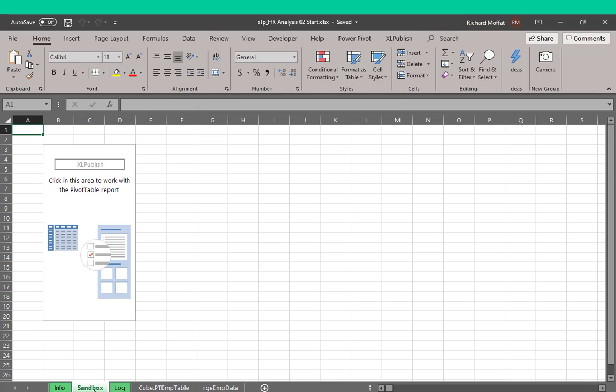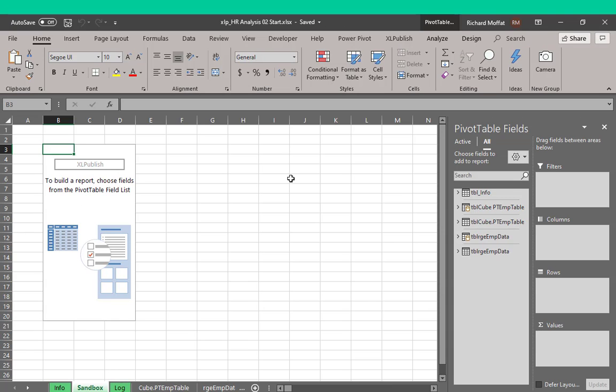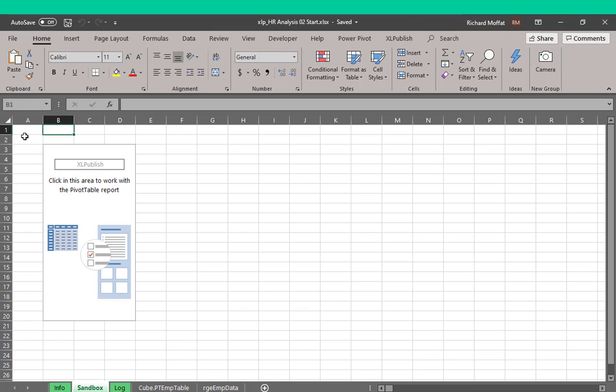The worksheet called Sandbox is like a sandbox. You can play. You can do pivot tables in here with the data that you've published and see whether it is what you want.